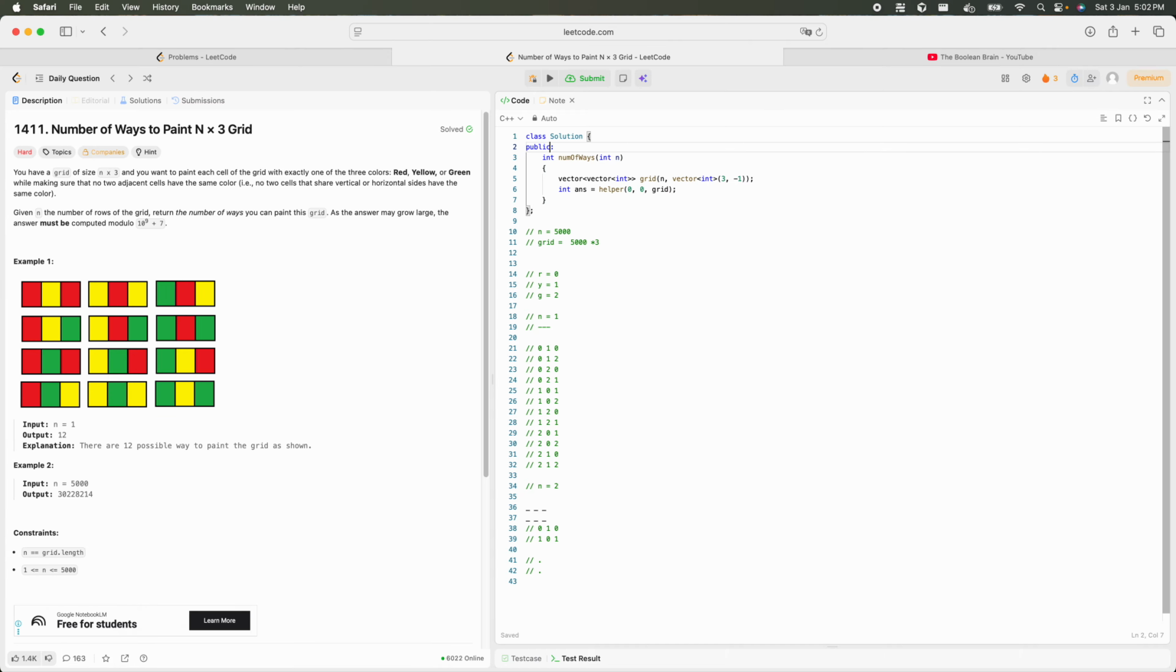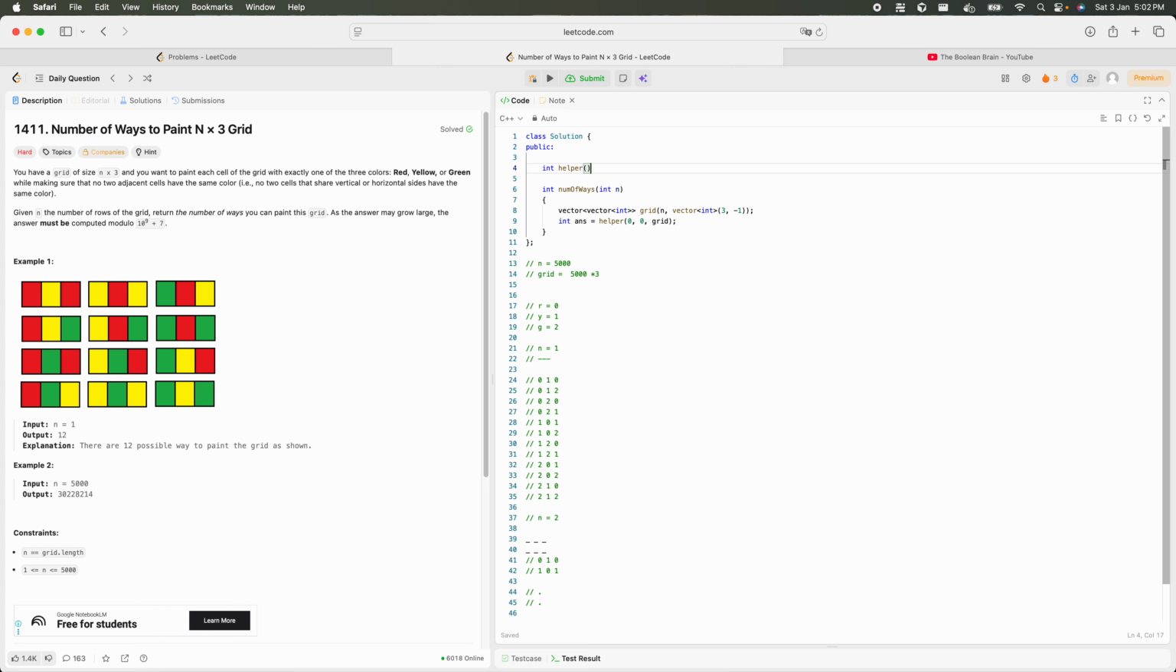Now I want to complete this helper function. It took i, j, it also took a vector.